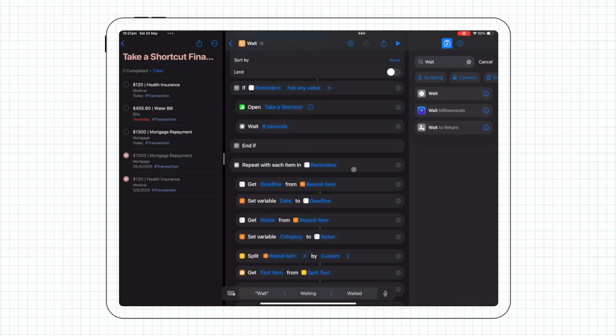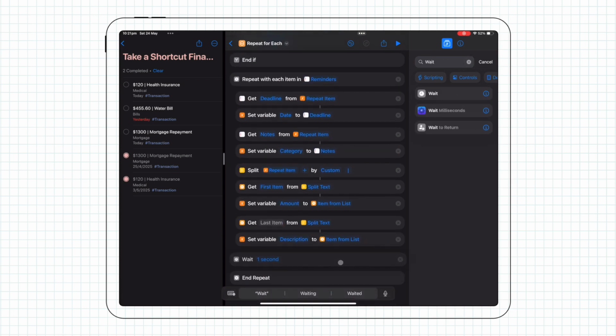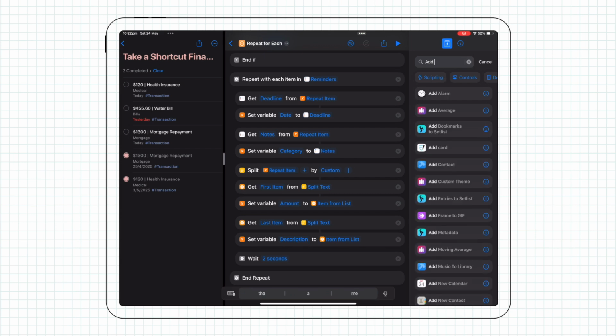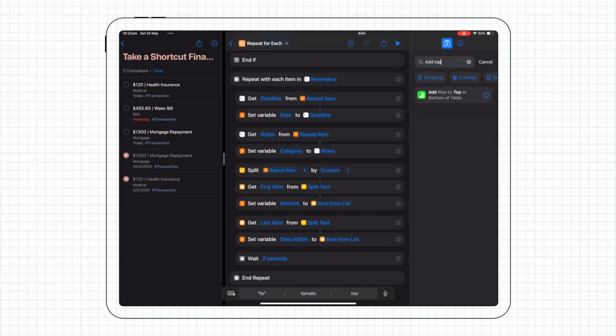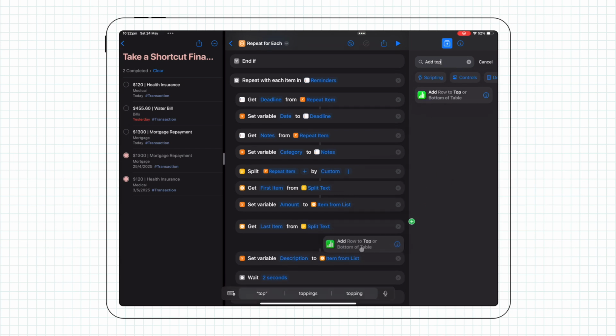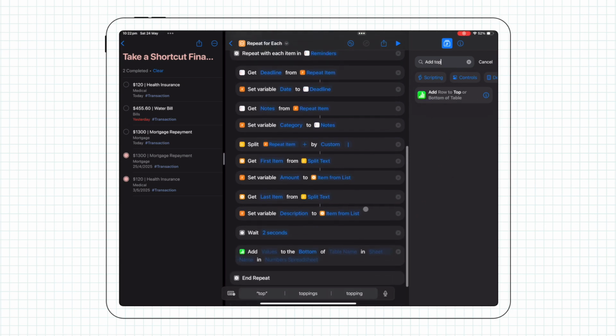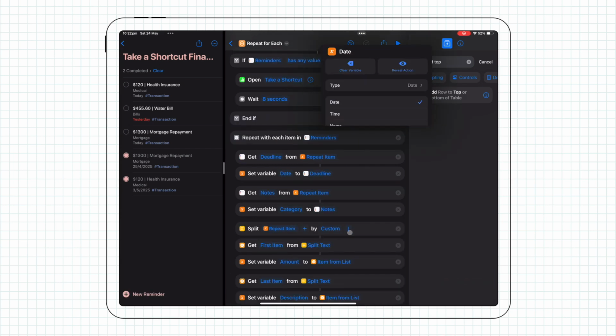At this point, I like to add a Wait action, just to give the shortcut a moment to make sure each transaction gets logged. Now it's time to add the Add Row to Top or Bottom of Table action. Now, if you've seen my previous video, you know the drill. Add in the variables in order of the columns from your spreadsheet table. Don't forget to format the date in the sheet name so that it's just the year.